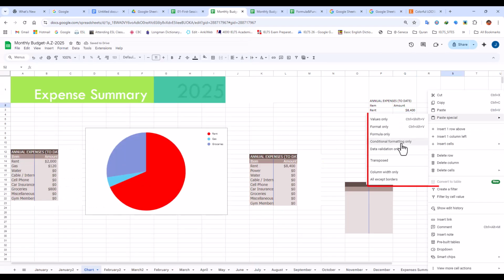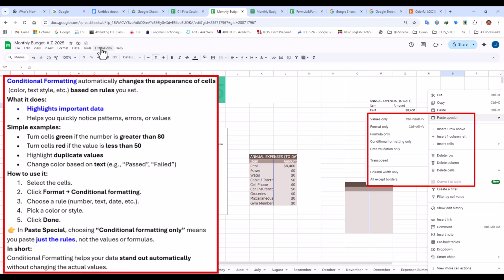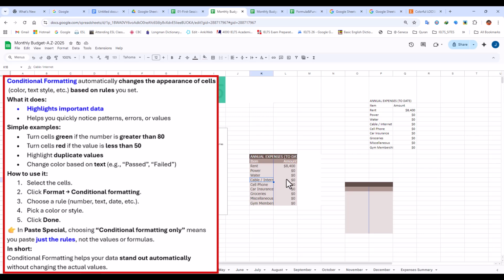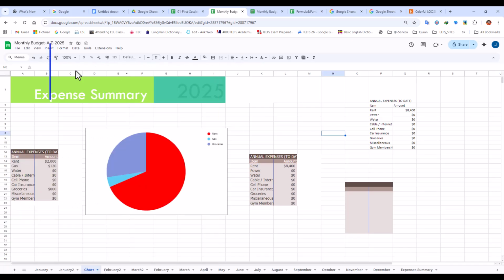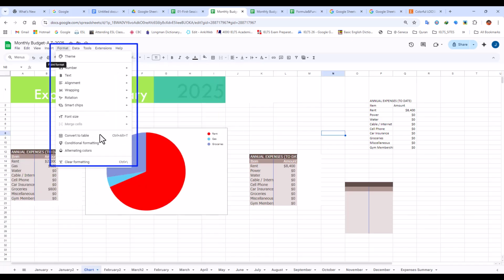The next one is conditional formatting. We will work on it. What is conditional formatting? Based on a condition, for example, if it is bigger than 5, make it red. It is a kind of sorting or filtering, like we worked on here. It is called conditional formatting. It is here under Format, Conditional formatting.